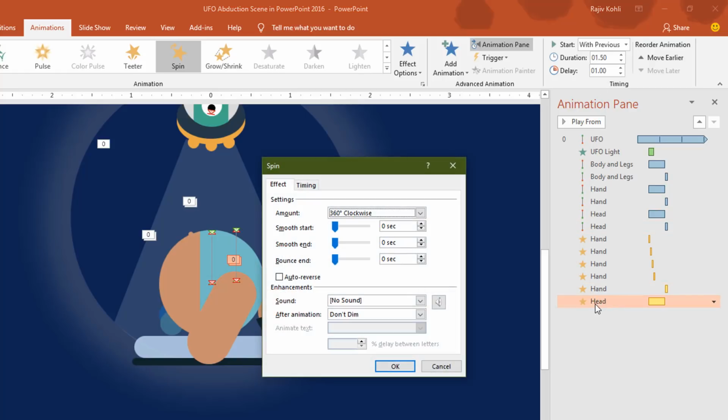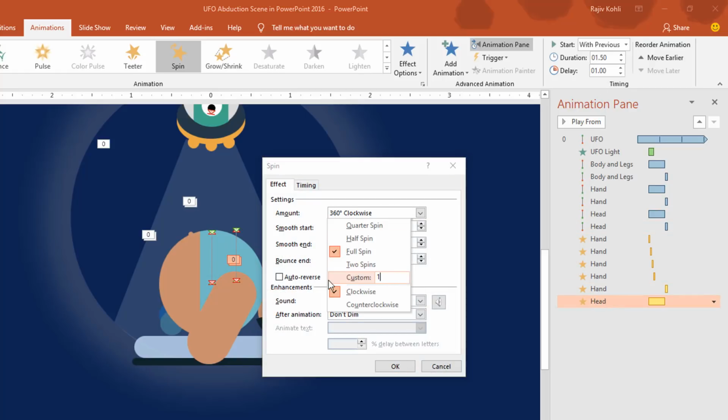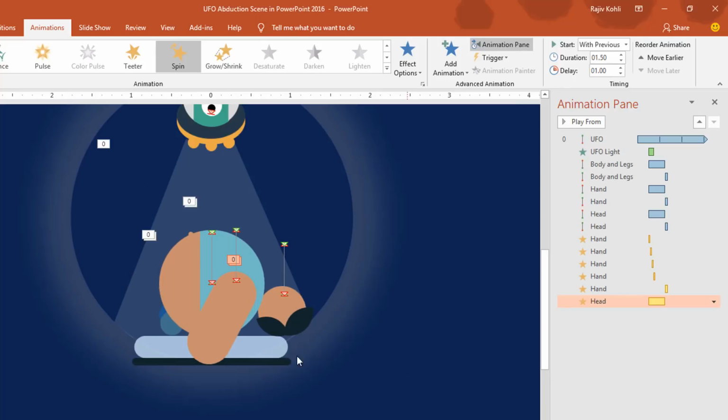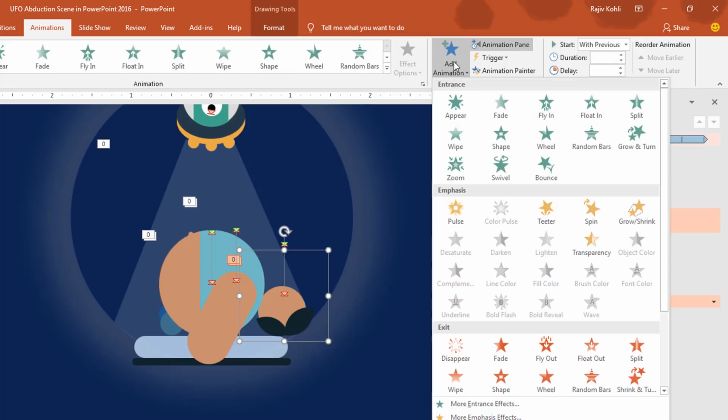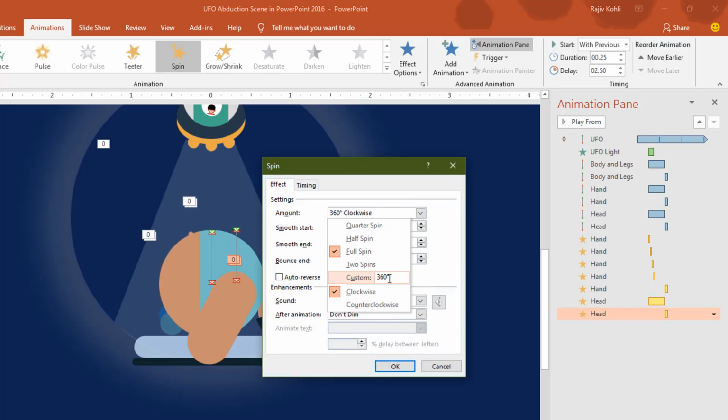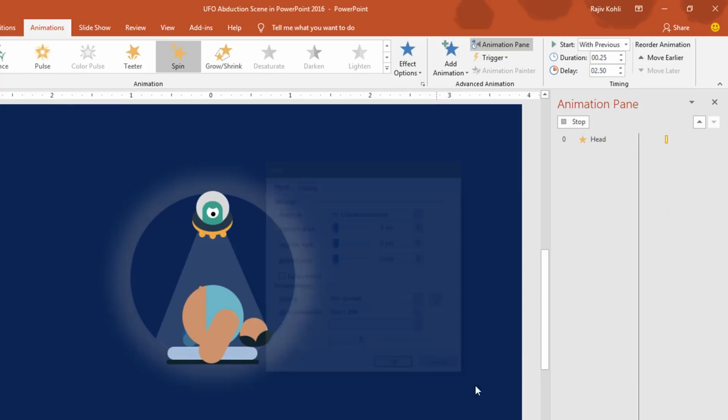For the head, I will apply 15-degree clockwise rotation first, and again on the head I will apply spin effect, set it to play with previous, and a duration of 0.25 seconds and a delay timing of 2.50 seconds. And this time I want to rotate this head to 15-degree counterclockwise. So let's see the preview.